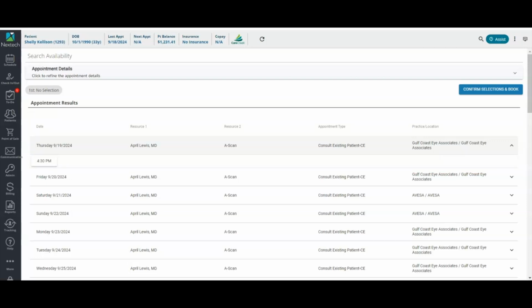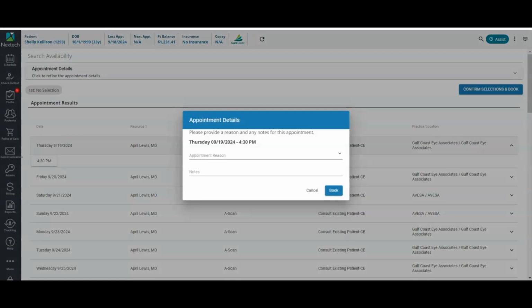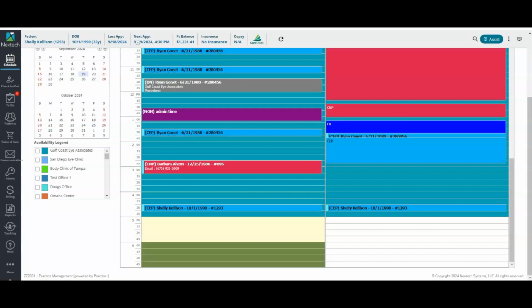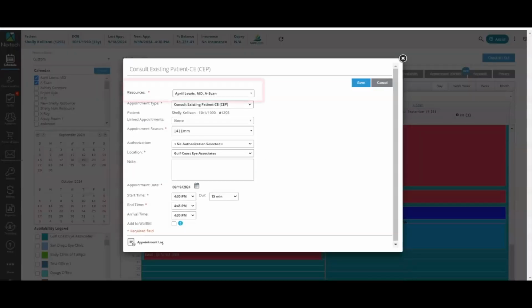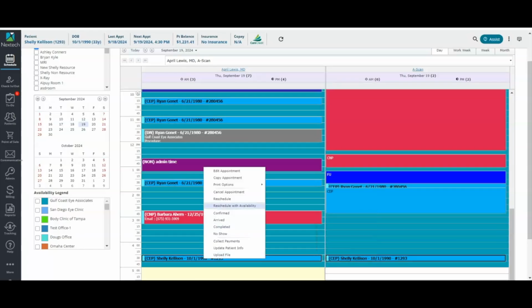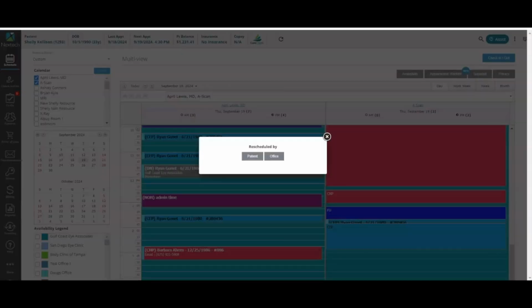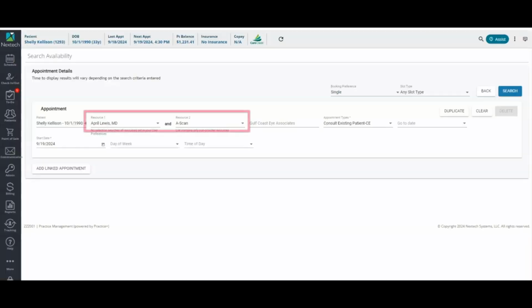When I choose the time, enter an appointment reason, and click the Book button, the appointment will appear on the schedule of both resources. When I open the appointment on the calendar, the Resources field contains the name of both resources. If you right-click and choose Reschedule with Availability, the availability screen will open with the 2 resources on the appointment.